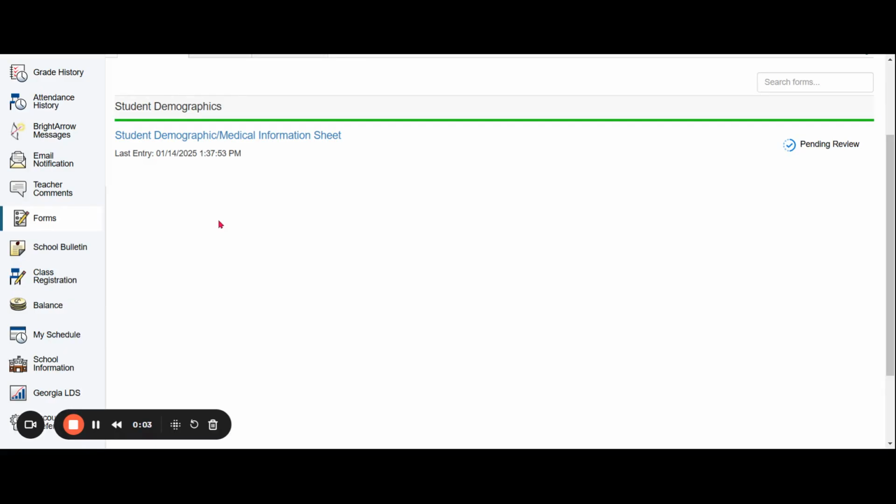Now that you've hit Submit, you can go back to the Forms tab and see that the Student Demographic Medical Information Sheet is now pending review. That means that it's been sent back to the school. They'll review it and make sure that we have all the correct information pushed over into our system. It's important that you check this and make changes regularly, especially if you have a change in email address or telephone numbers or living situations.